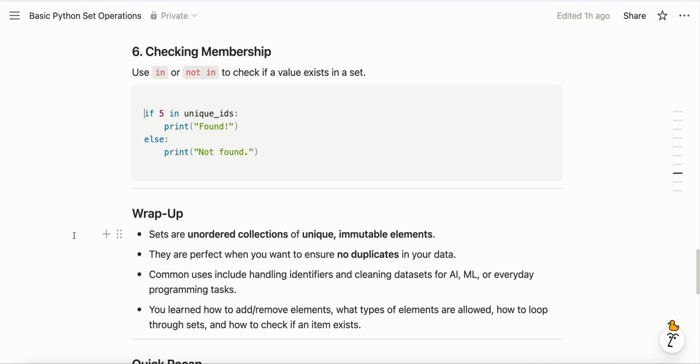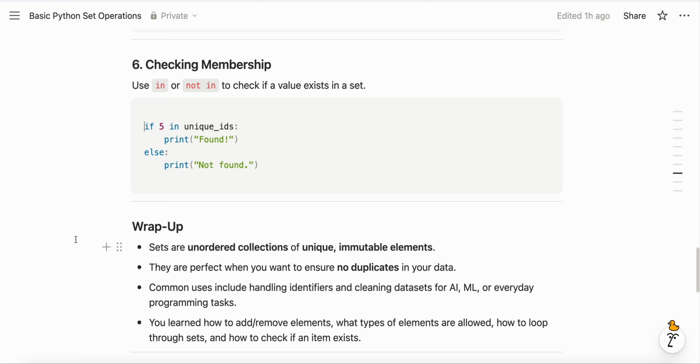Let's wrap up. Sets are unordered collections of unique and immutable elements. They are perfect when you want to ensure no duplicates in your data. Common uses include handling identifiers and cleaning datasets for AI, ML or everyday programming tasks. You learned how to add and remove elements, what types of elements are allowed, how to loop through sets and how to check if an item exists in a set or not.